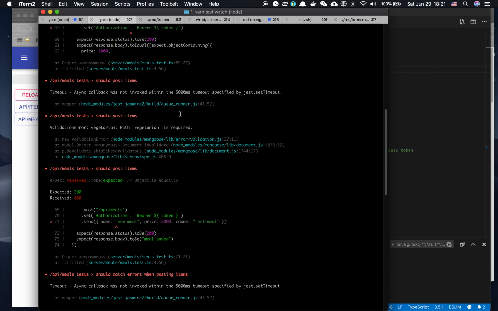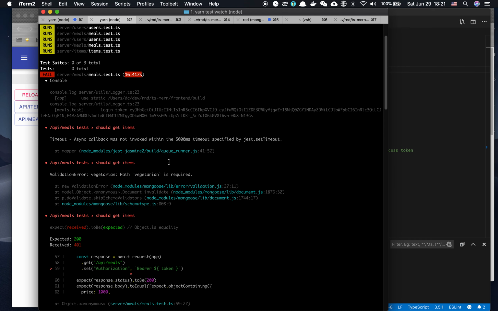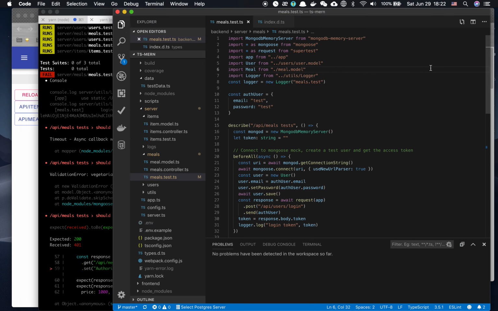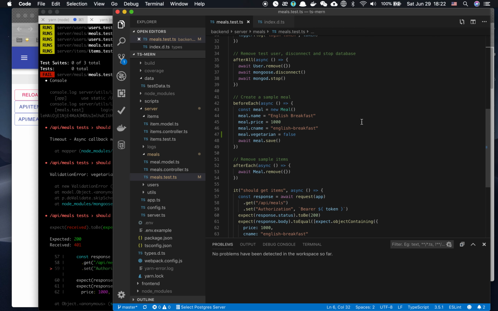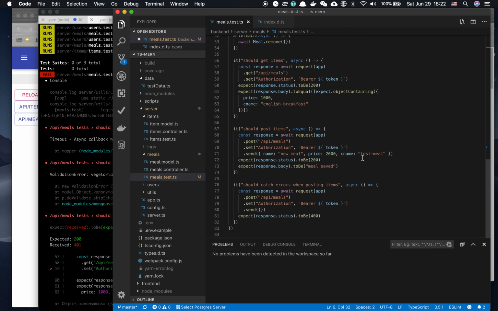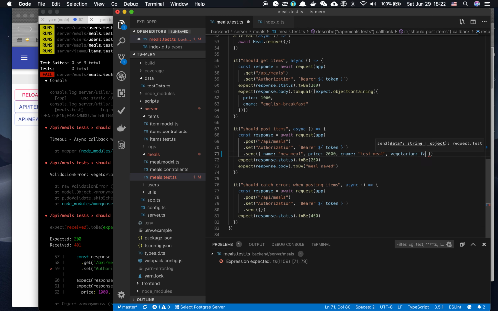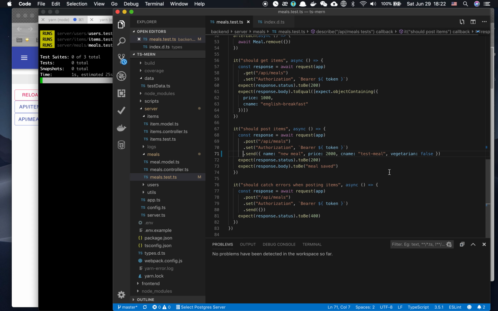Alright, so let's see what's going on here. Async callbacks, it looks like we're timing out on those callbacks. Okay, path vegetarian is required in schema type. And it doesn't actually give me a lot of help where that is failing. So let's see if we have an object containing meal. Okay, so that is sending, and that needs to also send the vegetarian option.